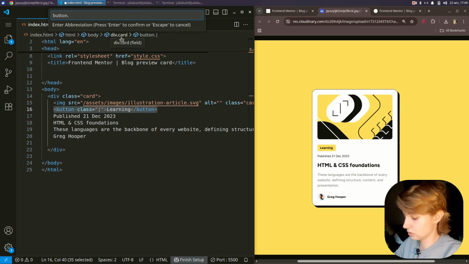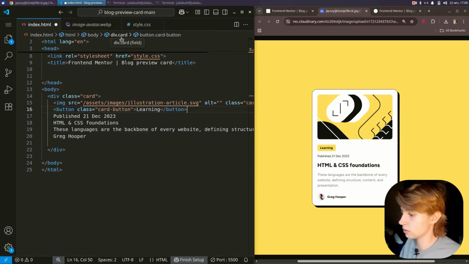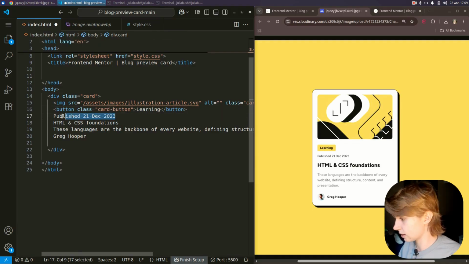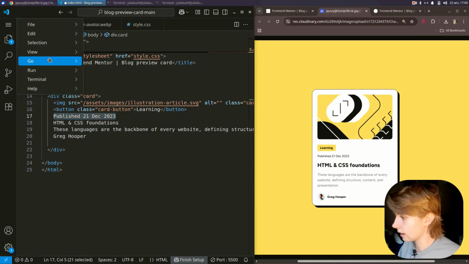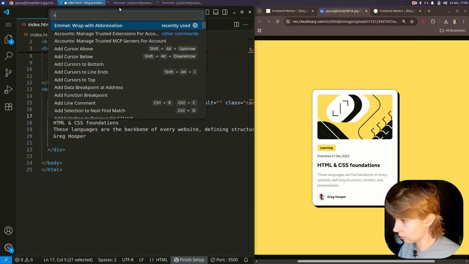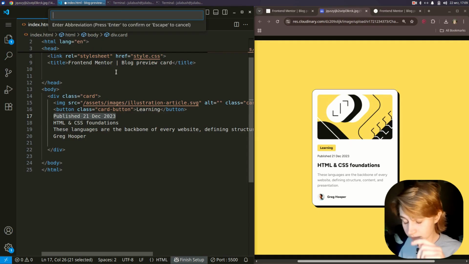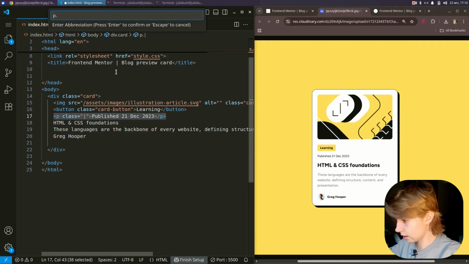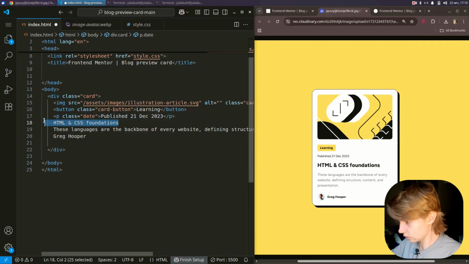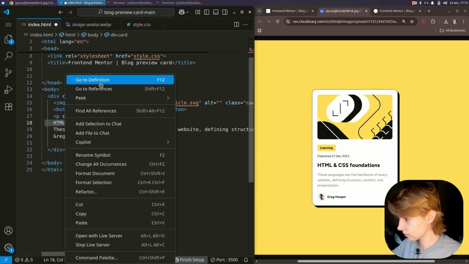So we're just going to do card. I'm going to name it card button. So when I do the dot there in the Emmet, that's when I can add a class. So I'm going to add a class of card button, and I'm just going to fill out the rest of this HTML with Emmet. So here we can do a paragraph, and we can do date. Here we can do this as a heading.